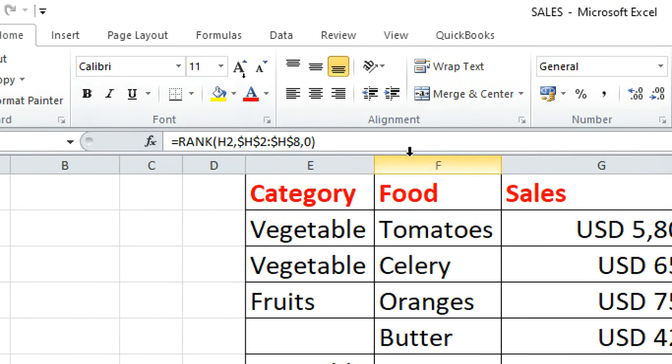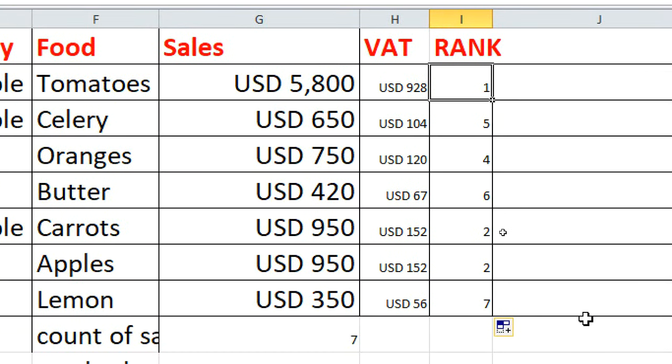To see the function, I click on it. Then I go to this point, which is called the formula bar. It is used to edit the formula and display whatever the active cell contains. So you can see now the formula. I am ranking H2, from where H2 starts up to H8, in descending order. That one now gives me the rank.